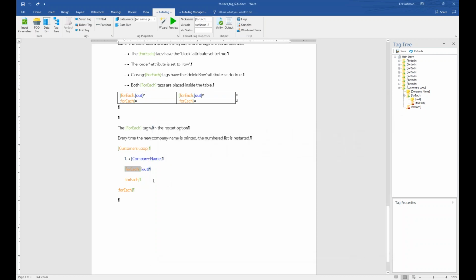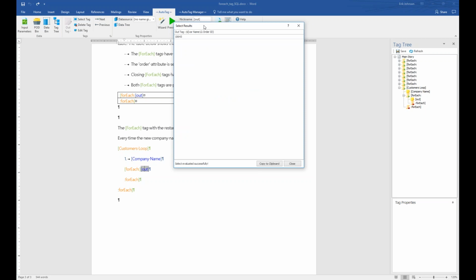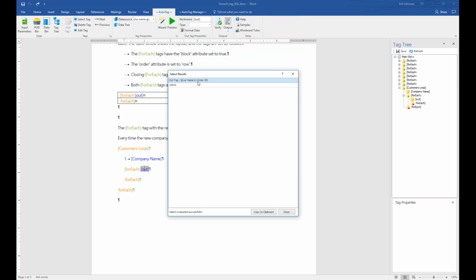Now let's take a look at this alt tag, see what it's going to be displaying. I'm going to select it, click preview. So now here we're returning the order ID. We're just going to be displaying the order ID, nothing else. Even though we were bringing back quite a bit more information from this inner for each tag, we're only going to be displaying the order ID from it.